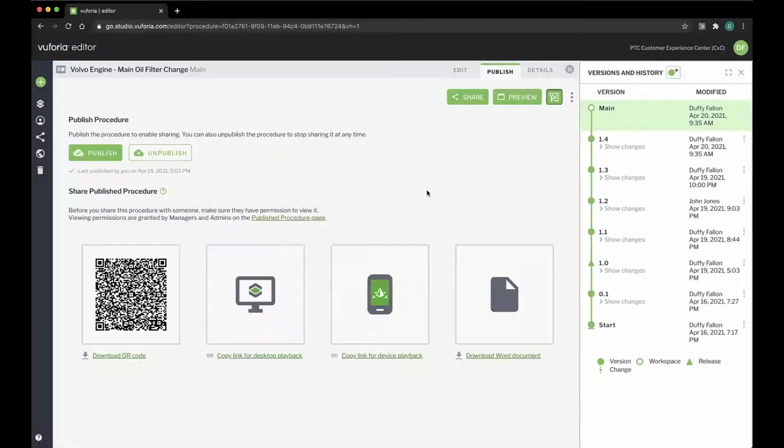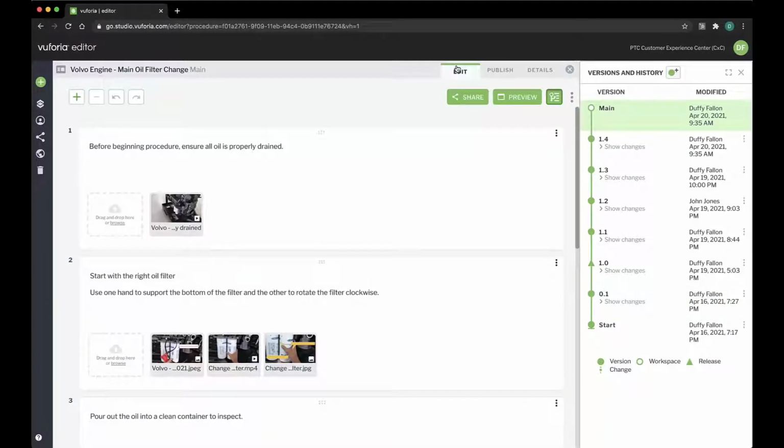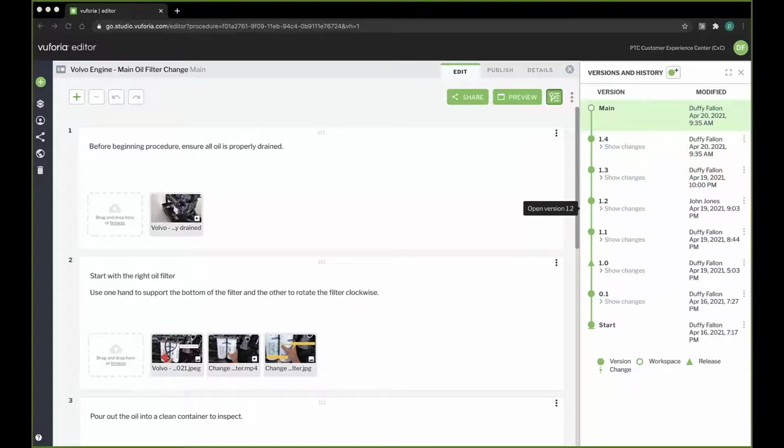And that release is represented with a triangle in the version history tree versus a circle, which is just your standard version. So I'm going to go ahead and do some authoring here, make some updates to the procedure. We'll see how those updates are reflected in the version history tree. I'll then publish a new release of the procedure, and we'll move on to the main events of the session, Vuforia Vantage and Vuforia Insights.